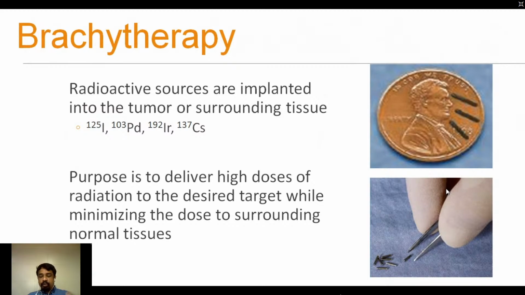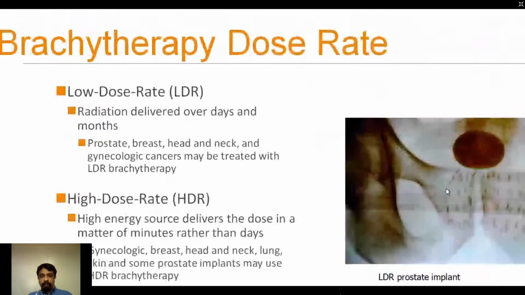We used to call that internal radiotherapy. What we do is we put all these radioisotope seeds, this is a prostate implant, inside the patient, and once the patient has been exposed for one particular time, we remove the entire thing. So this is called brachytherapy.